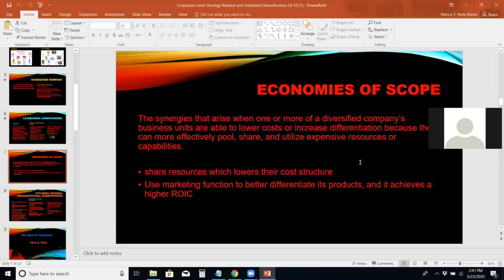Like you guys might all have the same marketing department. I don't have to duplicate the marketing department in every one of my business units. And we might all have the same manufacturing plant, so I don't have to duplicate my manufacturing plant real estate expenses across every business unit. So you end up experiencing economies of scope, or cost savings, that lower your overall cost structure because you're in multiple business units or multiple industries.